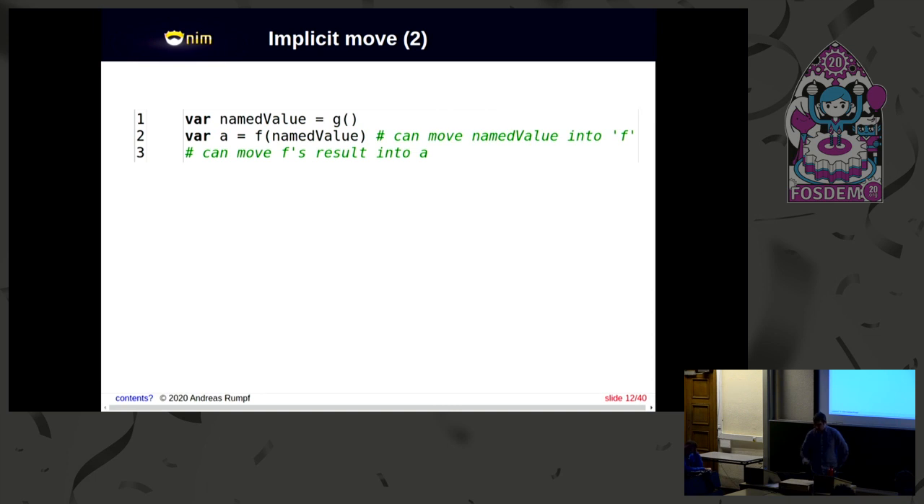Yeah, and then you could also say that if you know that it's not used afterwards, this is what you can do. You can move it. One design goal was to make this work. We know function calls can be moved, but I want to be able to name my results for readability without performance overhead. As long as the named value is a local variable, the Nim compiler can see that it's used for the F call and not afterwards anymore. So it would move the named value into F, and then it would move F's result into A.